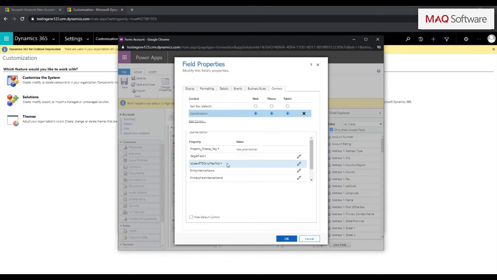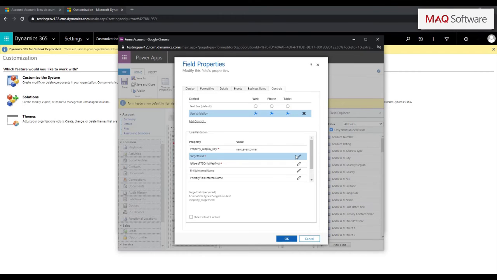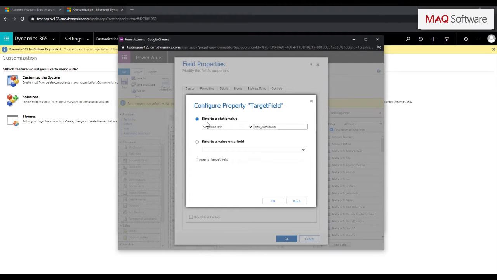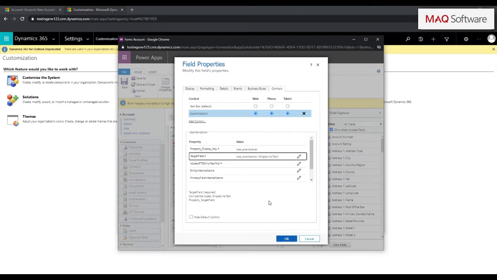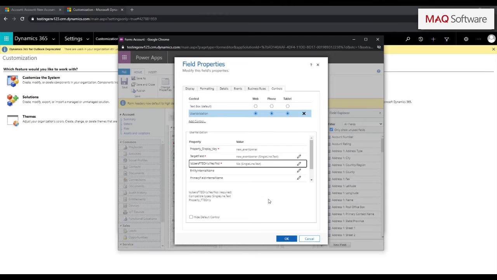Now configure properties for the user validation control. Add the selected field's internal name as the value for the target field property. For the user FTE only property, select Yes if you want to allow only FTE emails. Select No if you want to allow both types of emails.